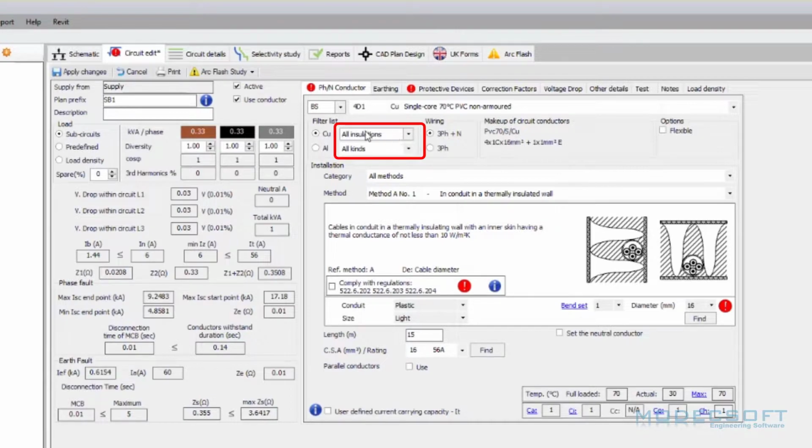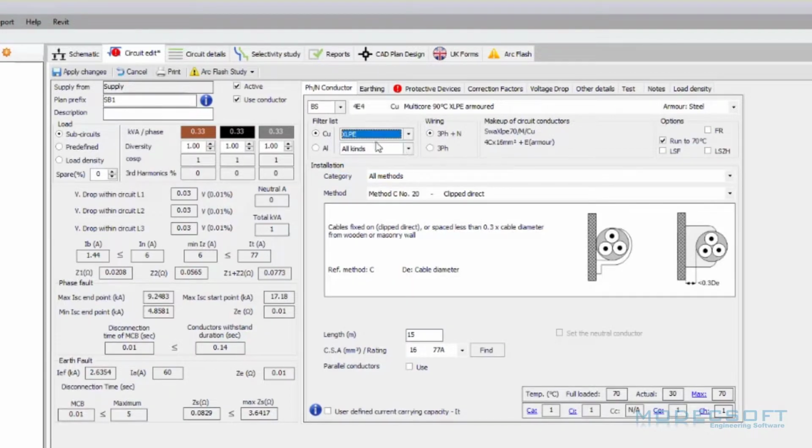To the right hand side of that, we can also identify what type of insulator we are looking for and the kind of cable we are looking for. What this relates to from the insulators is whether the cable is a PVC, XLPE or mineral type cable. Here, if I select an XLPE, I can then go further down my filter list on my kinds and select from armoured, non-armoured, busbar or flexible type cables.